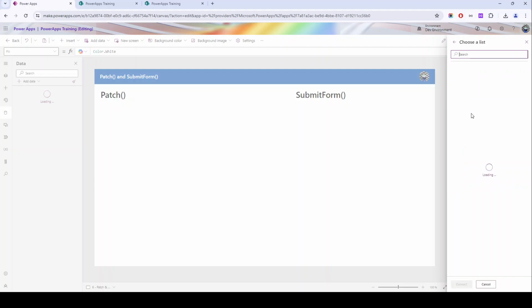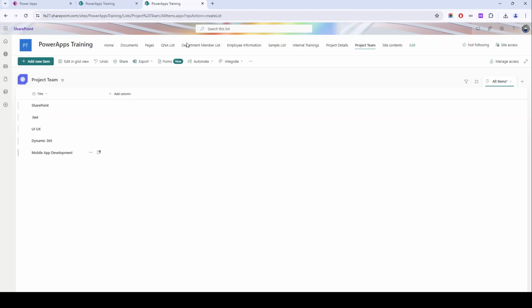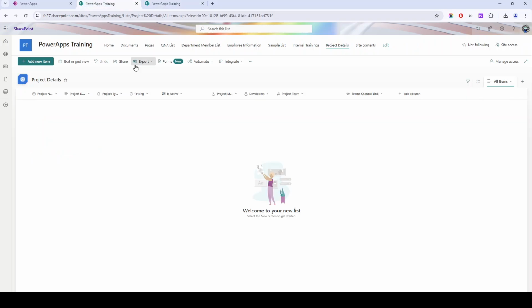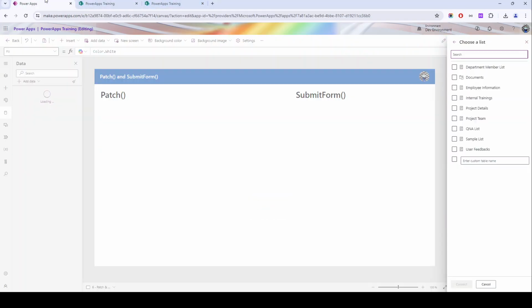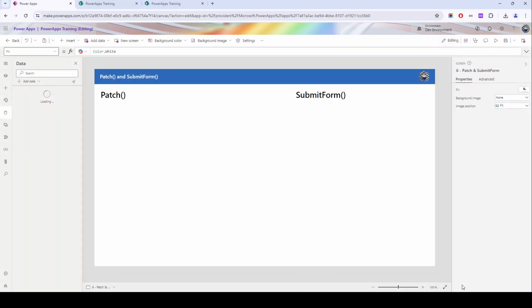First it will ask me to select the SharePoint site, then it will ask me to select the list. Generally we have two lists: the first one is project team and the other is project detail, but we are going to modify only project detail. So I'm only going to select the project detail list. I'm not going to select project team. Now we have added the project detail list in our Power Apps.